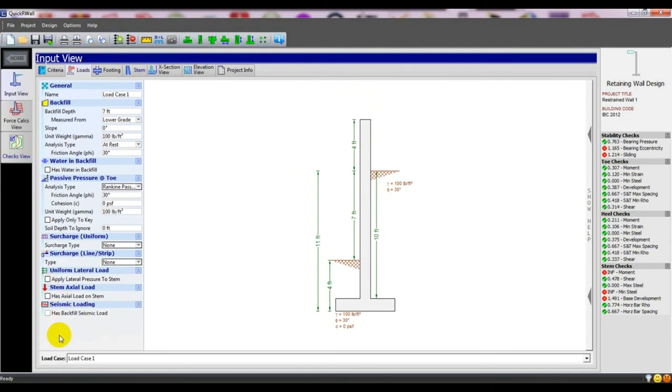And also if you want to provide any seismic loading, click here, has backfill seismic load. After that, KS and KV, we know that for our earthquake load, for soil properties, for backfill, we consider KS and KV and frictional angle, so you have to give them here. I will not consider that. So it's done. After that, we have completed our load.